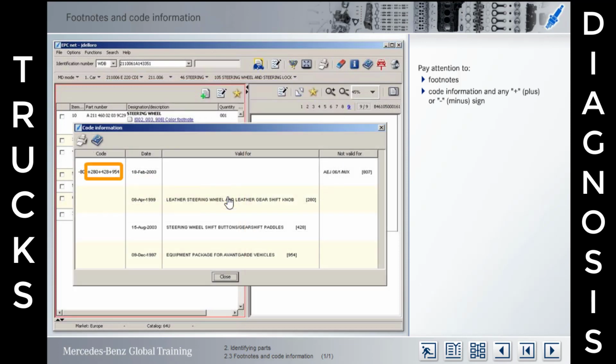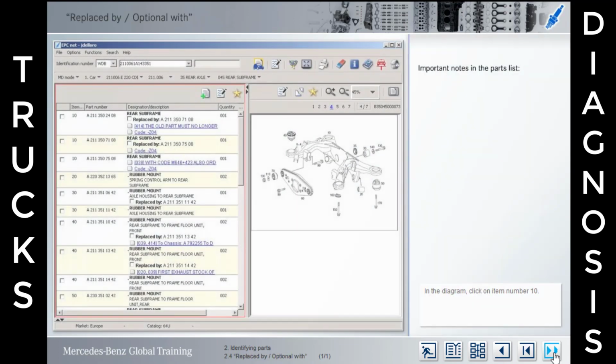Code information may be linked with a plus sign. This means that the part may only be installed if all the codes linked with a plus sign are installed in the vehicle. A minus sign in front of the code indicates that the corresponding part must not be installed on a vehicle with this code.